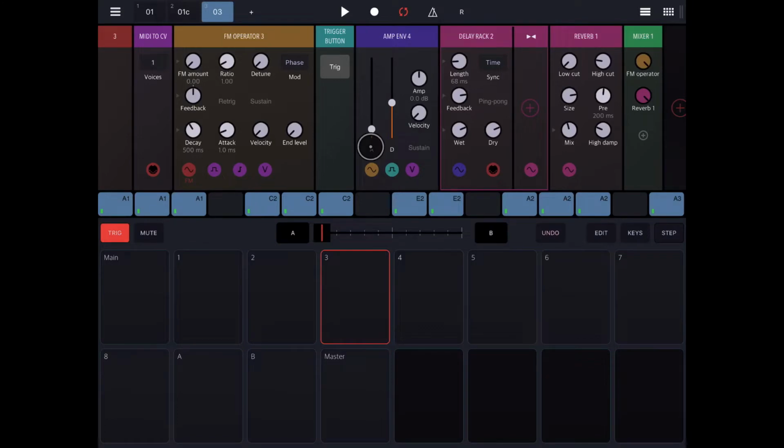This video is going to be about p-locking or p-locks or parameter locks, whatever you want to call it. And this is a very pivotal feature of Drambo and of the Drambo sequencer specifically.